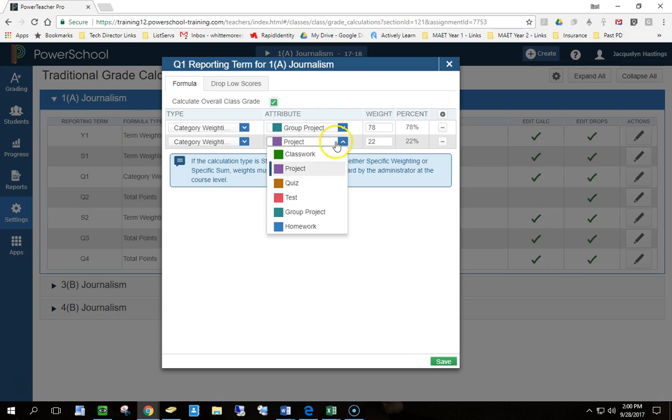So if you have group project and quizzes and you make an assignment but you use project instead of group project, this will not be a part of the final grade. They'll see a grade, it just won't have any impact on what their overall grade is. So make sure that you come to settings, grade calculations, set up your categories the way that you want for every term, for every class.